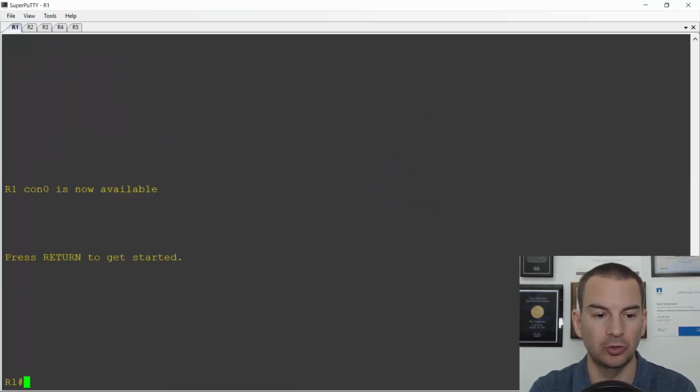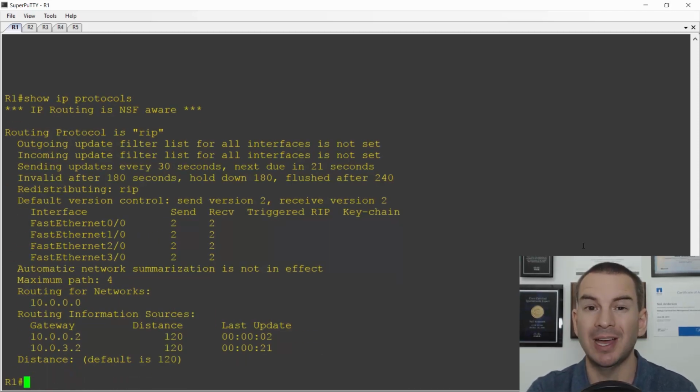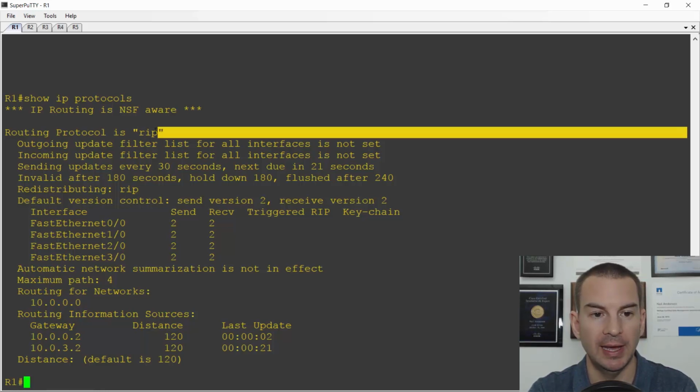So I'll go on to R1 here. Now the command to check which routing protocols are running is show ip protocols. So I do that. You can have multiple routing protocols running on the same router, but it's usually not a good idea to do that. Here I can see that I'm only running one routing protocol, and it is RIP.